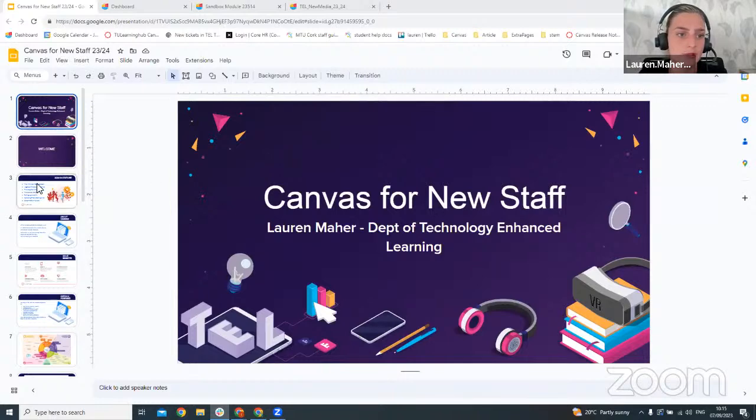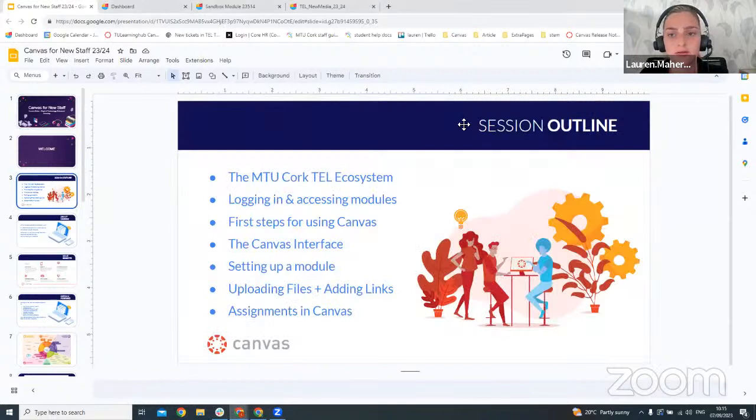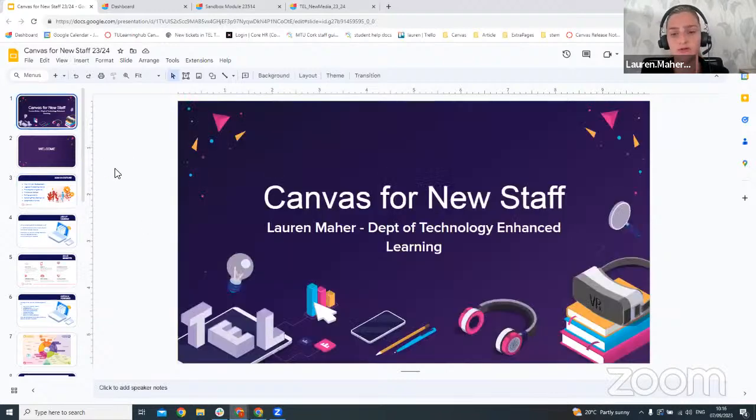I'll jump straight to my next slide and go through our session outline with you for today. We're going to have a look at the MTU Cork TEL ecosystem. So this includes things like logging into Canvas, accessing all your modules, getting set up in your Canvas and setting up your interface and your module. We'll have a look at how to upload some files, how to add some links and how to do some assignments.